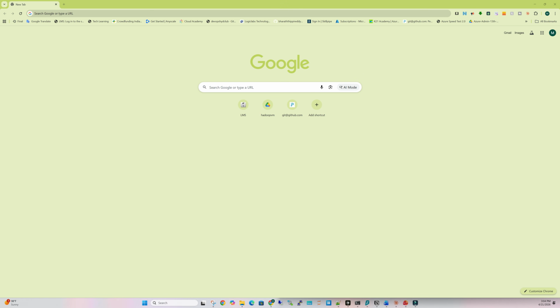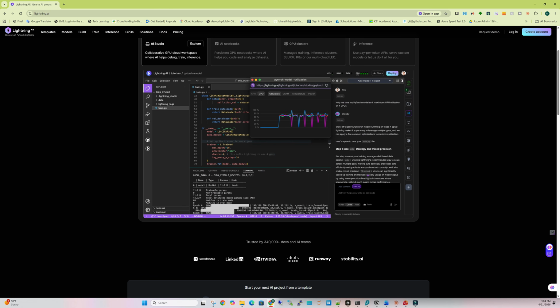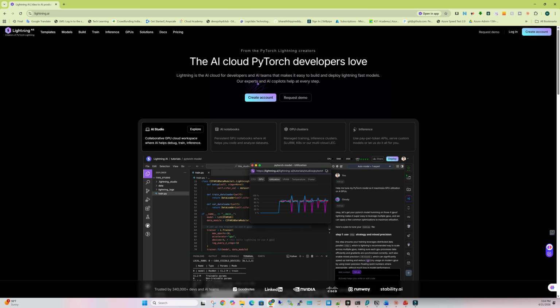So now I'm in the Google browser, opening Lightning AI. If you want to know more about Lightning AI, what it is and how it works, it's basically a web browser based studio. If you have worked on Google Colab or any other browser type of editor, it is the same.